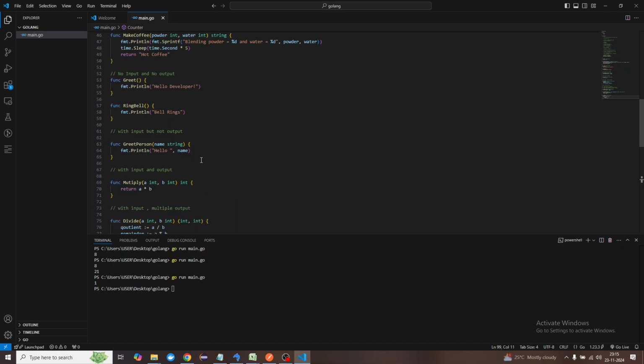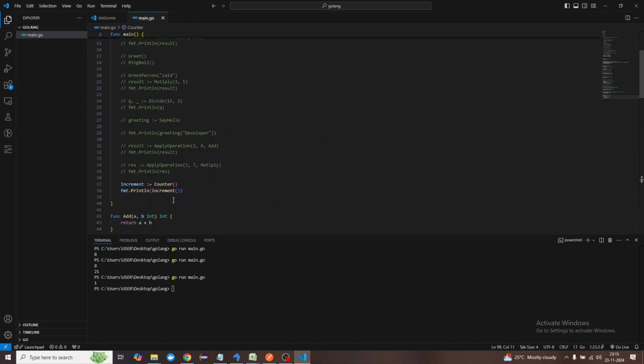What if I keep calling this function and see if that function is able to remember those variables? So I'll say fmt.println and call this increment function once more. Let me save this and run this code once again and see what the exact output is. You can see this time we are getting 2. The previous time when we called this, we got 1.